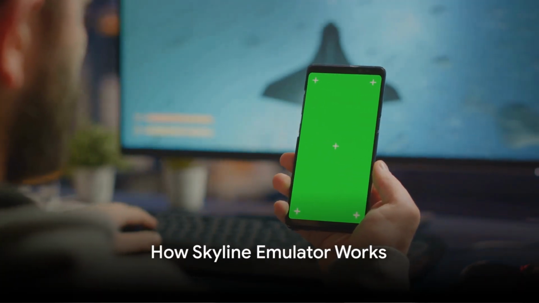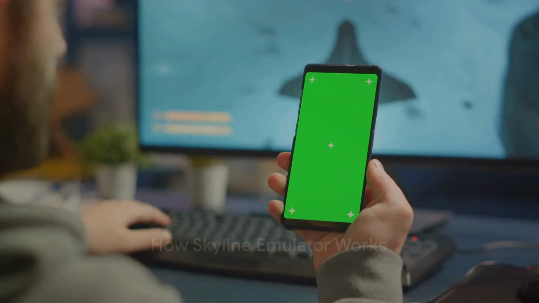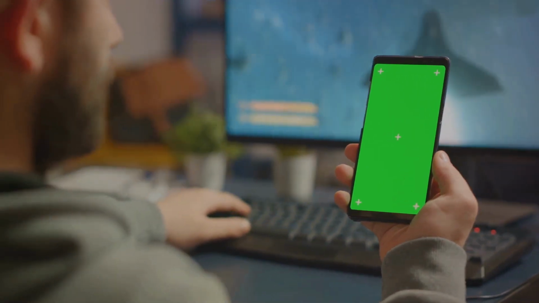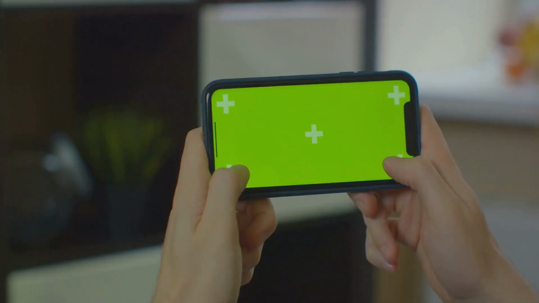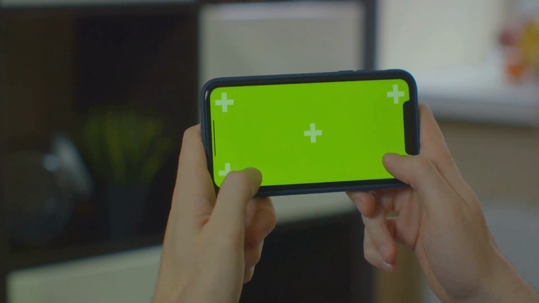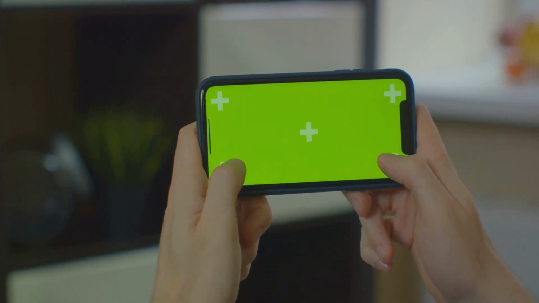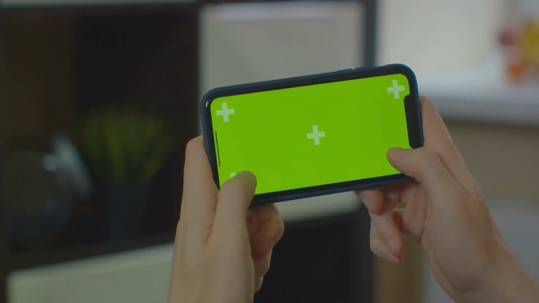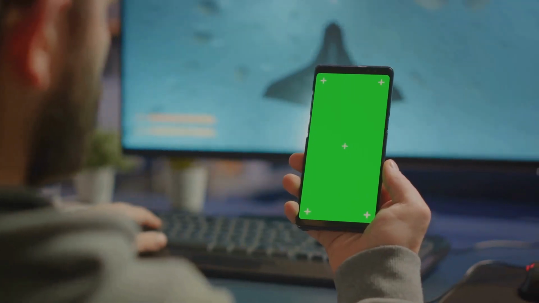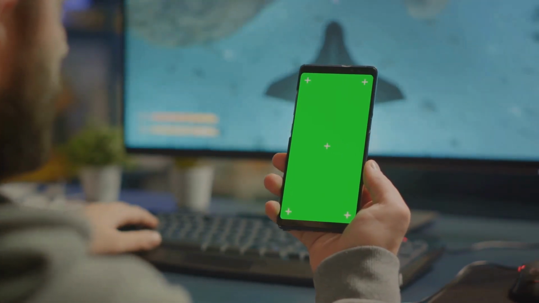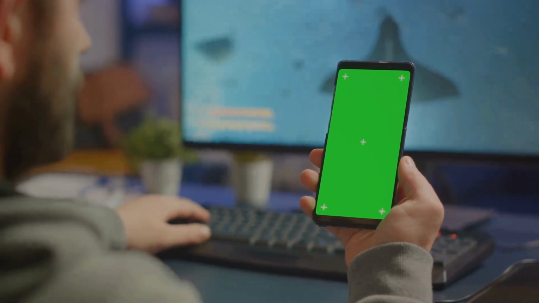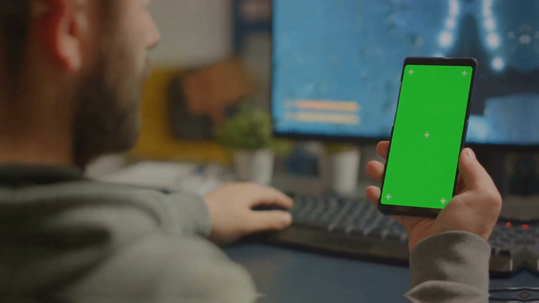Skyline Emulator operates by mimicking the Nintendo Switch's hardware, allowing Android devices to run games designed for the console. It translates the game code into something your phone can understand and execute, providing an immersive gaming experience on the go. We'll guide you through the installation process, system requirements, and how to optimize your settings for the best performance.